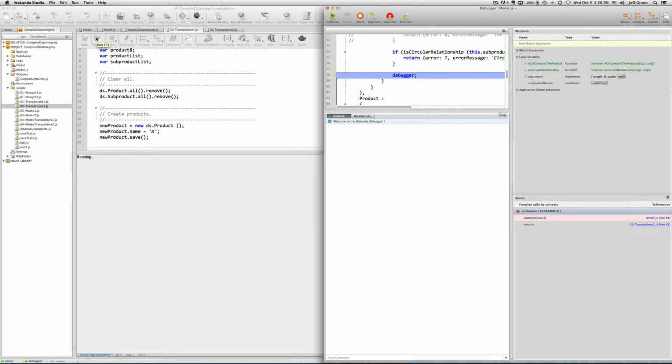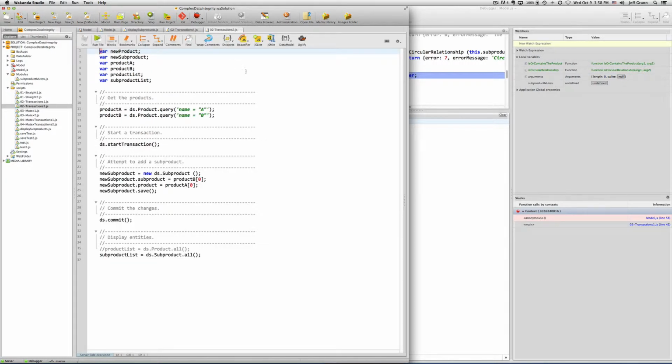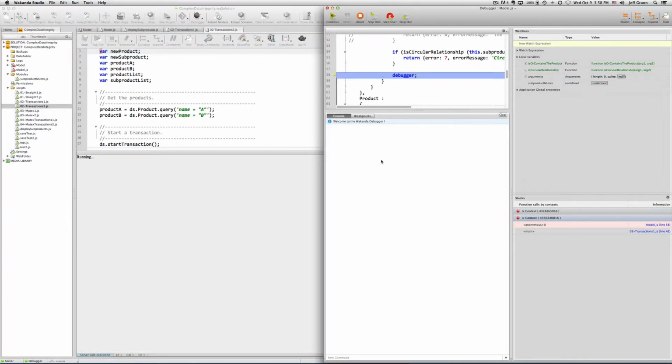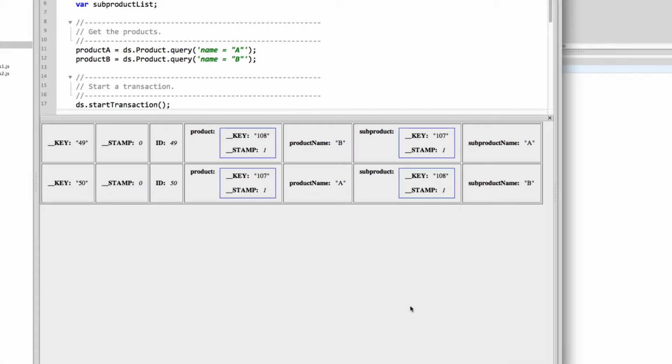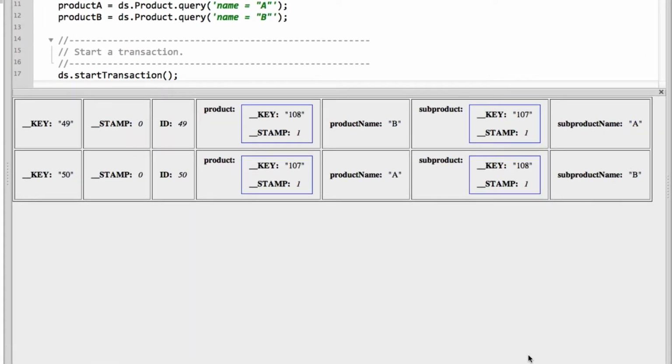So let's run it. We're at our debugger line. Now we go to the other, and it also has the same transaction code. Run that. And let's go ahead and continue. And we'll switch to the other context. Continue there. And as you can see, A is a subproduct of B now, and B is a subproduct of A. So adding transactions in didn't do us any good at all.